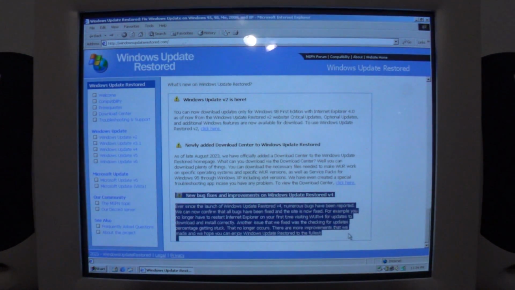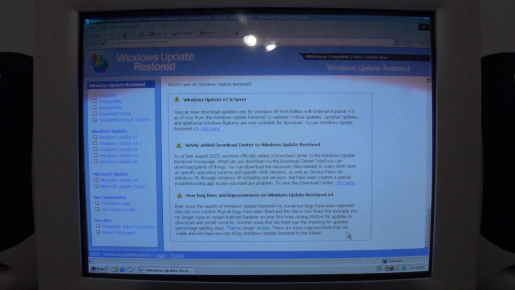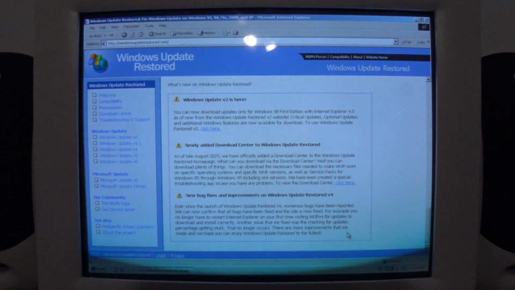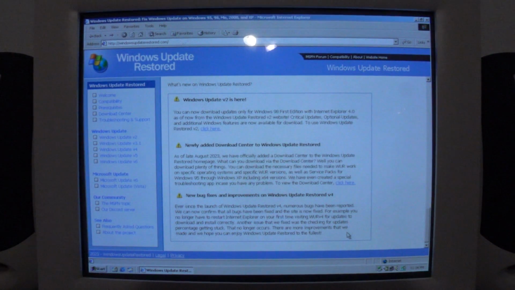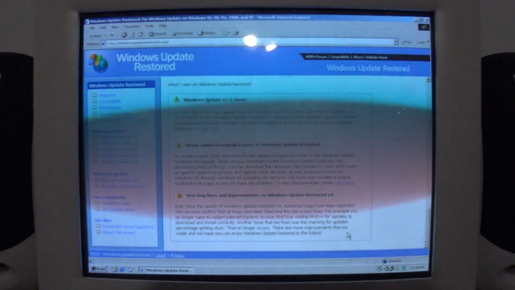And this is the part that I wanted to point out here. New bug fixes and improvements on Windows Update Restored v4. Ever since the launch of Windows Update Restored v4, numerous bugs have been reported. We can now confirm that all bugs have been fixed and the site is now fixed. For example, you no longer have to restart IE on your first time visiting Windows Update Restored v4 for updates to download and install correctly. Another issue we fixed was the checking for updates percentage getting stuck. That no longer occurs. There are more improvements that we made, and we hope you can enjoy Windows Update Restored to the fullest.